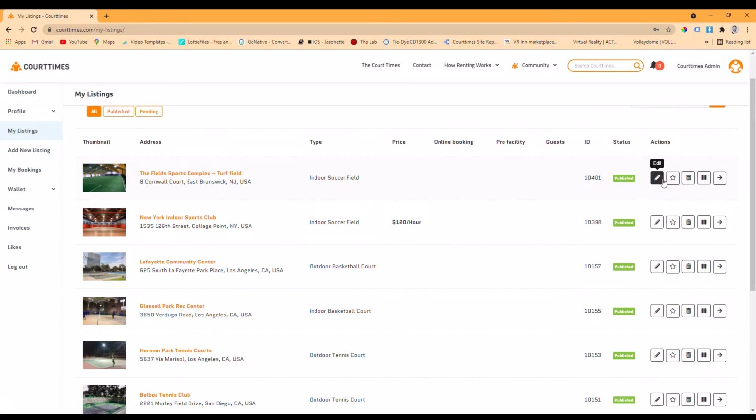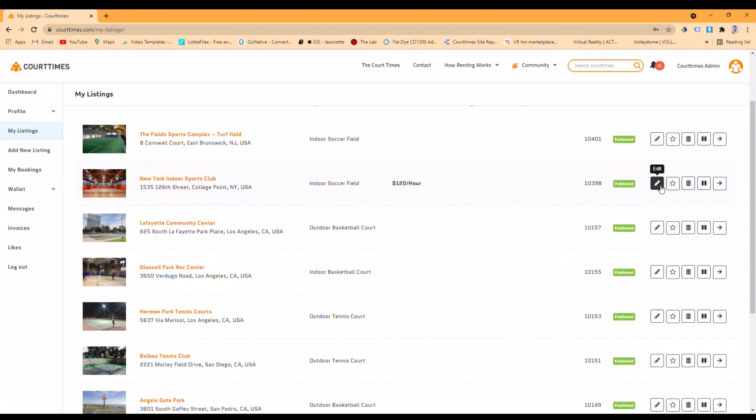You can edit the listing here. You can upgrade it to featured, so it'll show up at the top of the search results. You can delete a listing. You can pause it temporarily if you want. You can just pause it and then restart it later, or you can view the listing. For now, let's just go and edit this listing, for example.